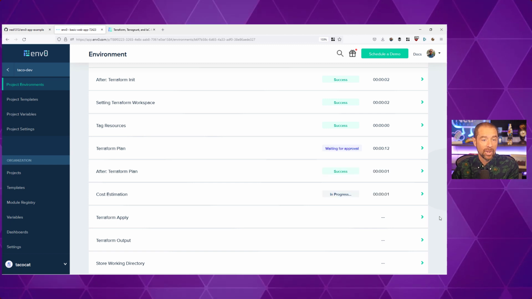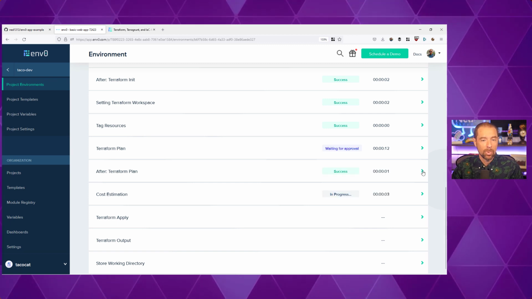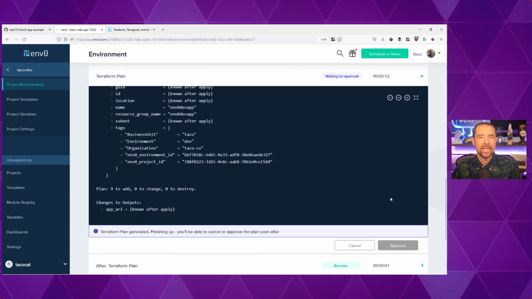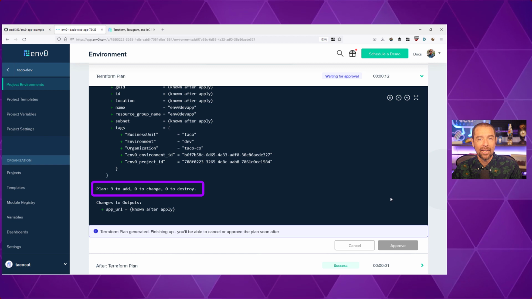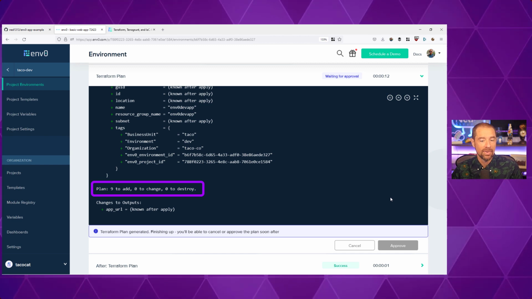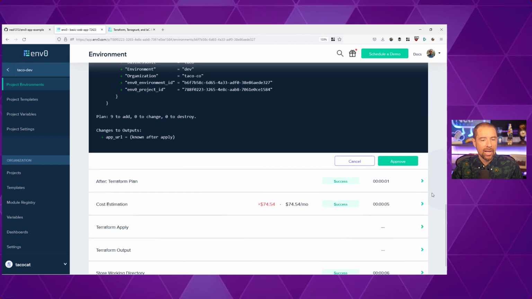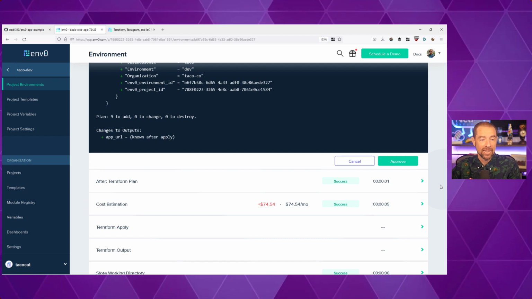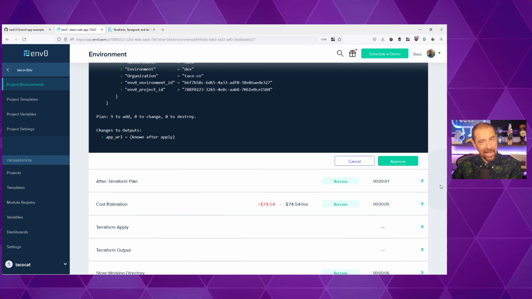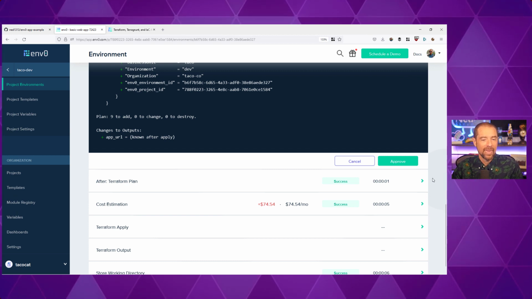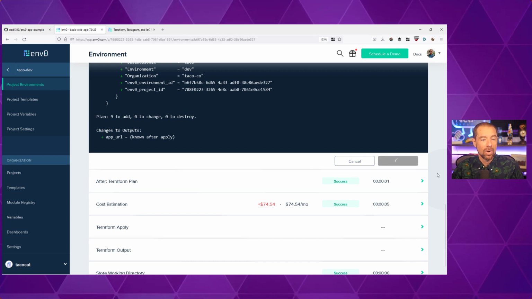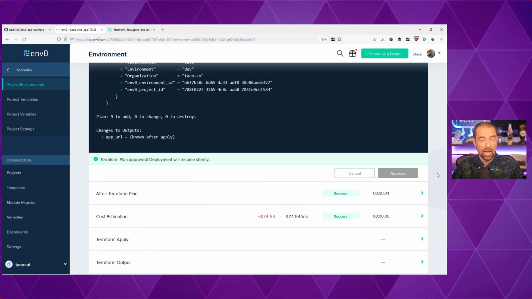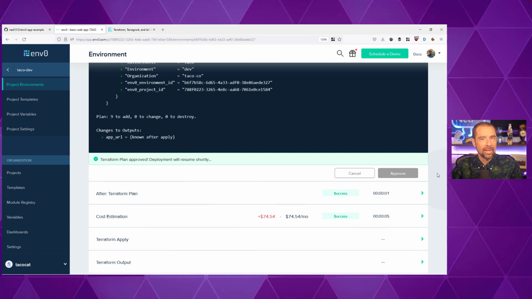Once the Terraform plan is complete, it's going to wait for approval. And if I expand out, now it shows me the entirety of the Terraform plan. It's going to create 9 new resources in the target environment. And it won't actually let me approve until the cost estimation piece is complete. Now it's going to tell me this is going to run me about $74 a month. That's fine. It all looks good to me. I click on approve, and now it's going to go through the Terraform apply portion of things. Now that's going to take a little while to complete.